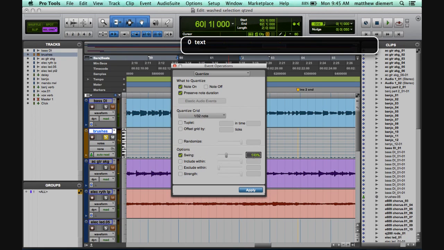0 text. And this is where we actually put our swing value in. And once again, VoiceOver is not reading this, but I'll do a VoiceOver space. Press 0 text. And on my numeric keypad, let's set it to 50. I'll just press 50 and enter.